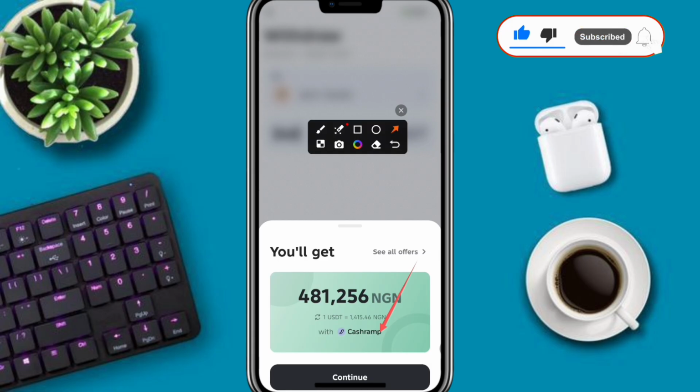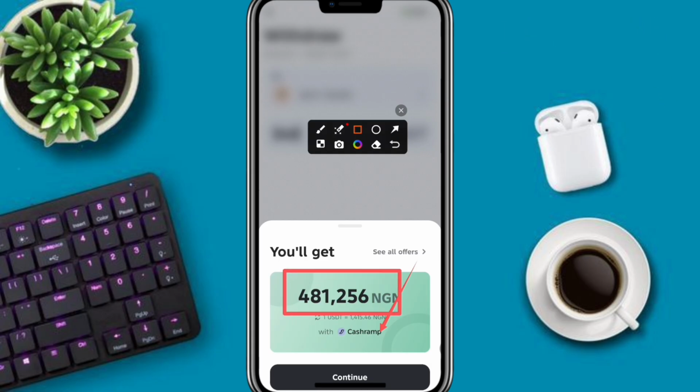Okay, and for the $340, this is the amount I am going to be receiving, which is 481,256 naira. And then if you want to know how much one USDT is currently, you can see it over here, which is one USDT is equivalent to 1,415 naira 46 kobo. So if we are good with this, we should just go ahead and click over here that says continue.